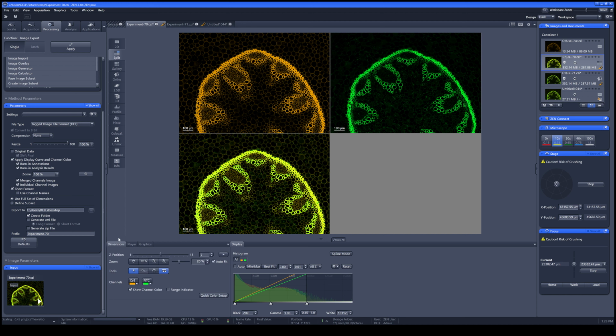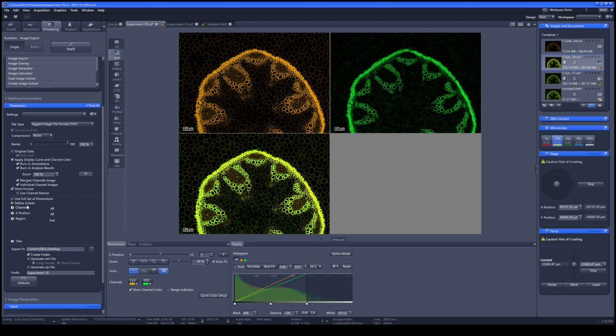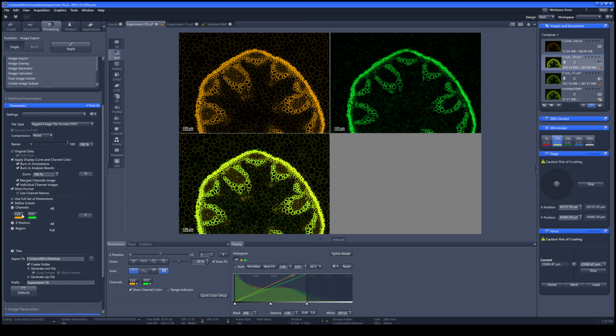Right now, we are working with the Z-stack image. You can extract some of the images to be exported as well. By clicking Define Subset, it will show you which parameters can be extracted. Under channels, we have two channels here, for example. If you would like to export only the FITC images, you can now turn off the channel 3.